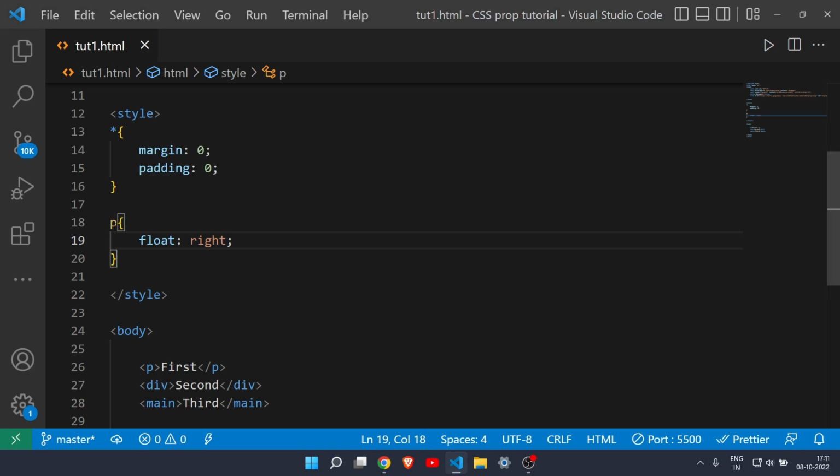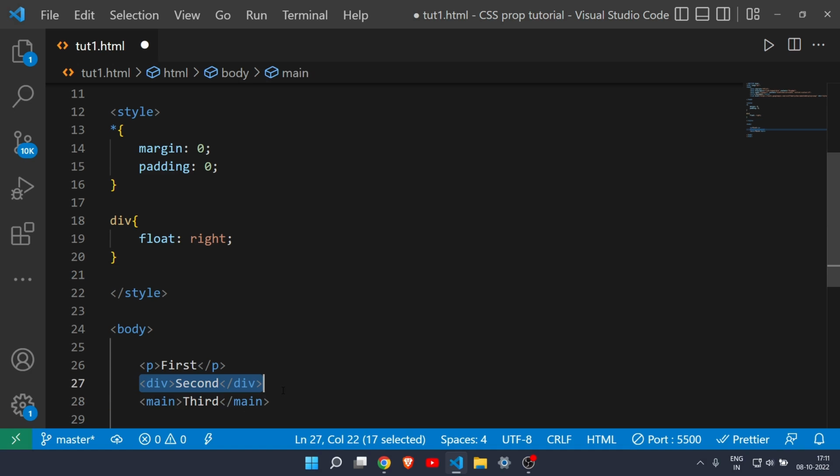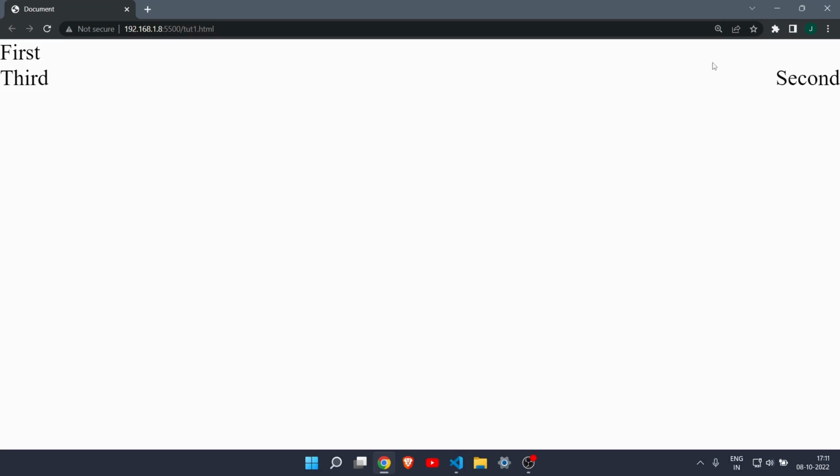And let me just show you one more example. If I do the exact same thing with div. Div is the second one. Okay, so let's see what will happen. Alright, so as you can see here, the second one is shifted to the right, and the third one has taken the place of the second.